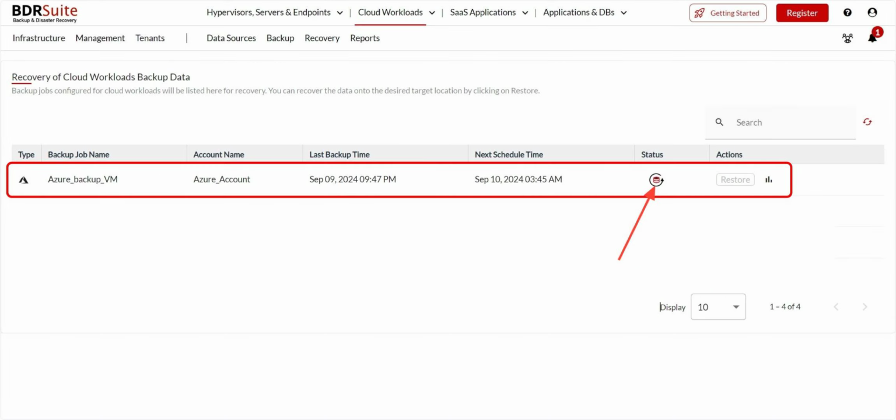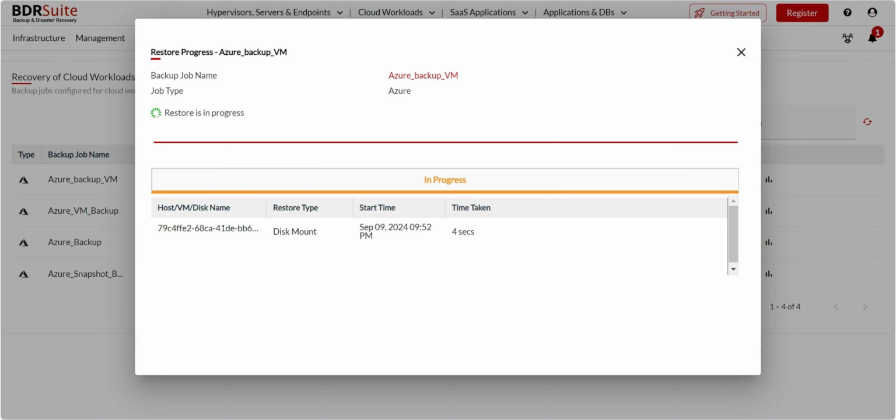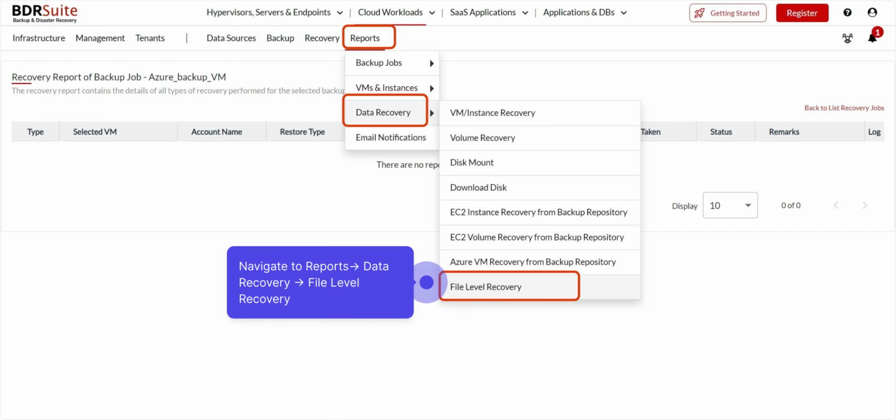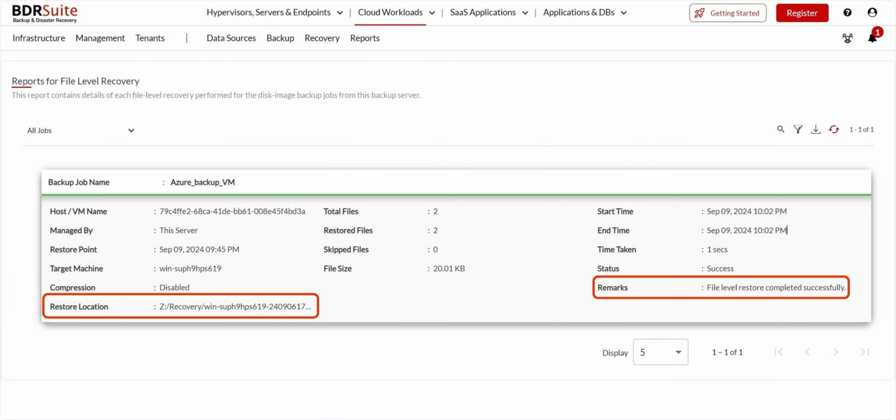Now you'll be redirected to the Restore Backup data page. Click on the progress icon to view the status of the restore process. Navigate to Report Data Recovery, File Level Recovery to check the restore report, and navigate to the designated location to find the restored files and folders.